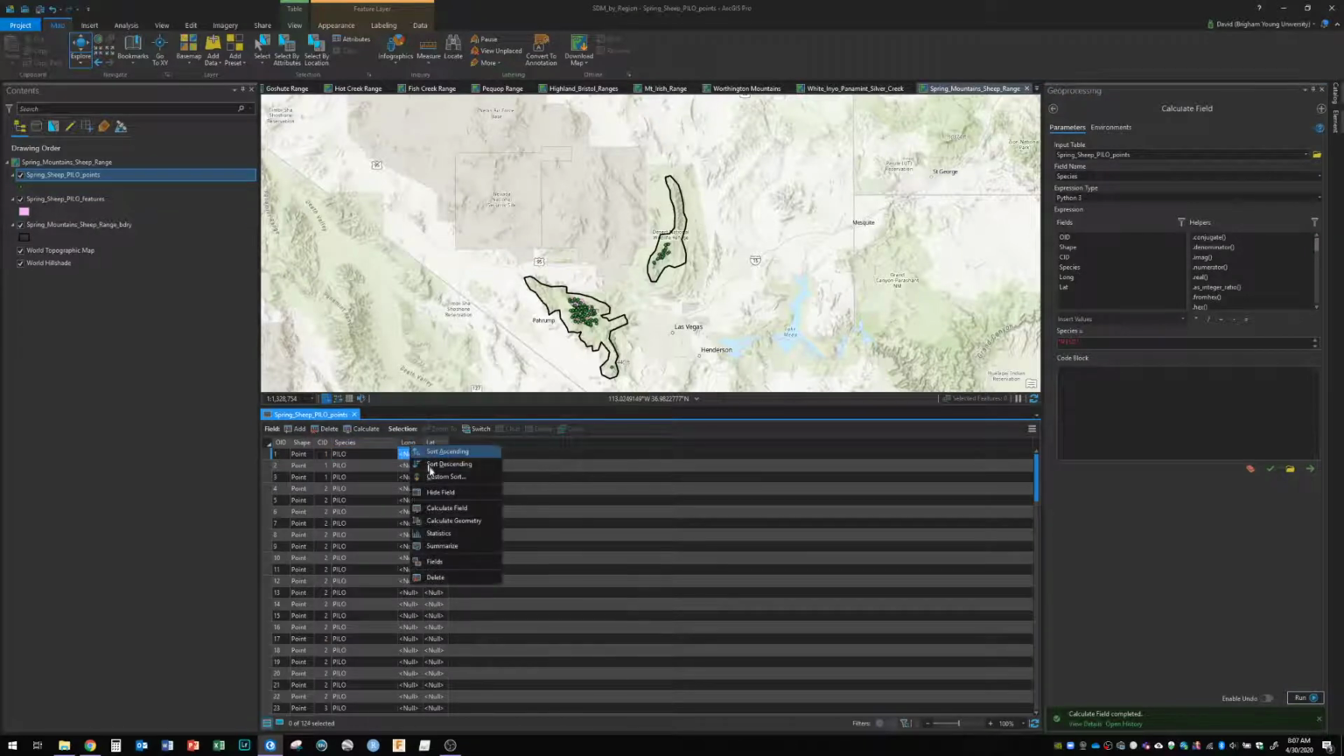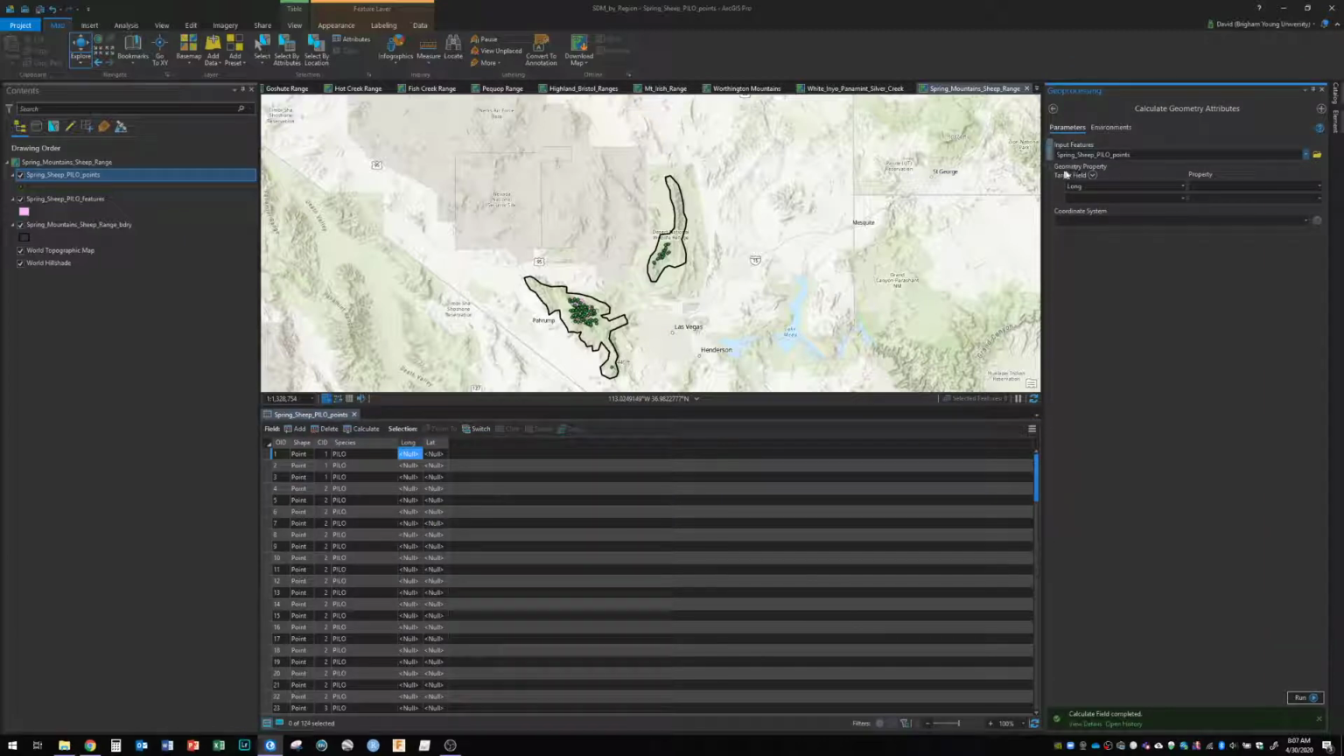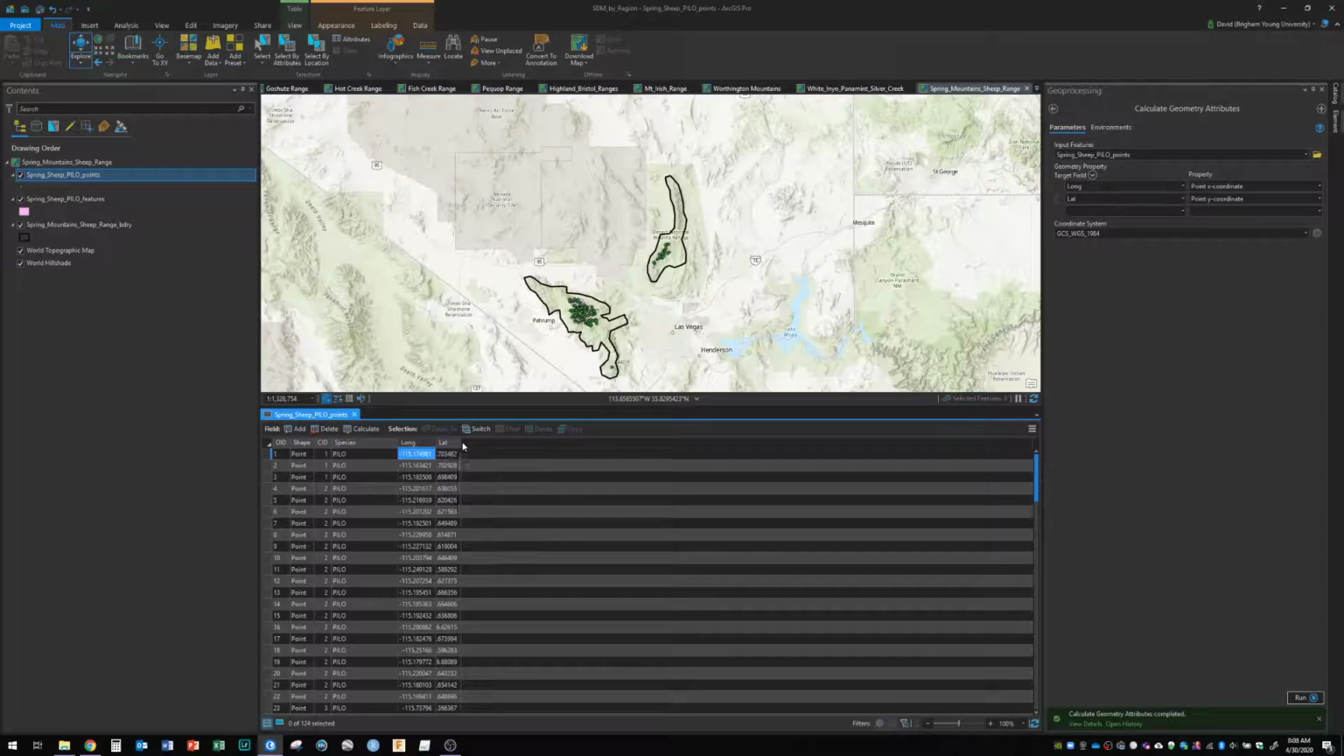Okay, and then longitude, I'm going to do calculate geometry instead of calculate field. And I can actually do both in the same tool. Okay, so longitude and latitude are my target fields. Property on longitude is going to be x coordinate, and latitude is the y coordinate. Our coordinate system is just the same as this, which I'm working in WGS84 because I'm working across a really large area. And then hit run, and that will populate the coordinates for these two fields.